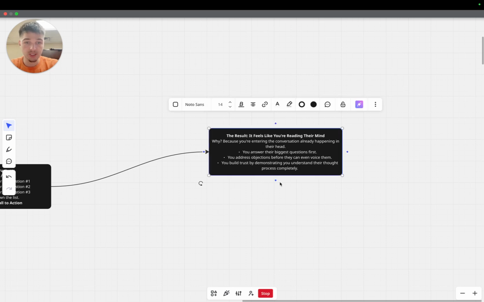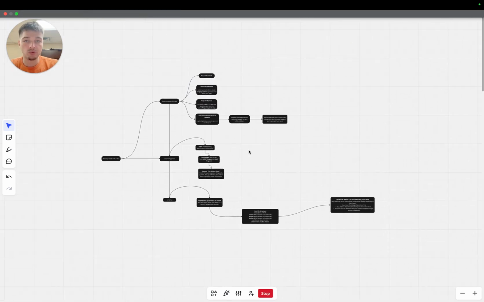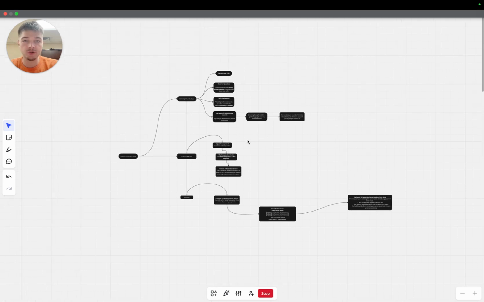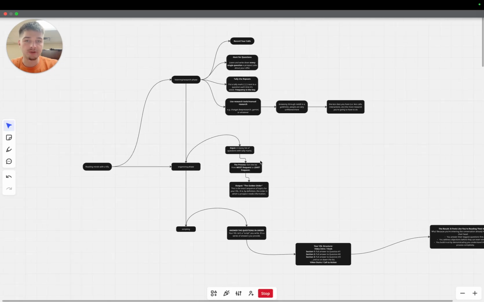So yeah, that's pretty much it for this video. This is a very simple VSL format, and this is not my idea, by the way. I got this from Daniel Fazio. I just kind of broke this down into a quick Loom video explaining how the entire process works.